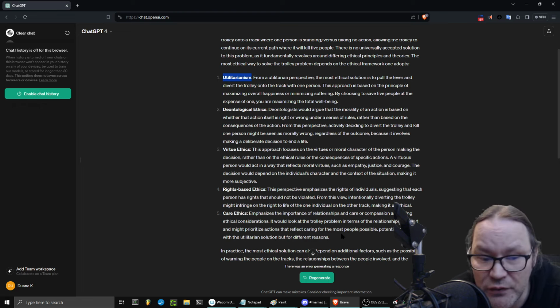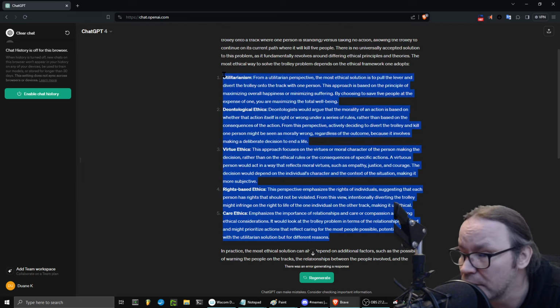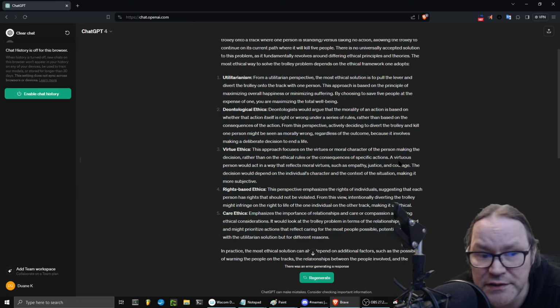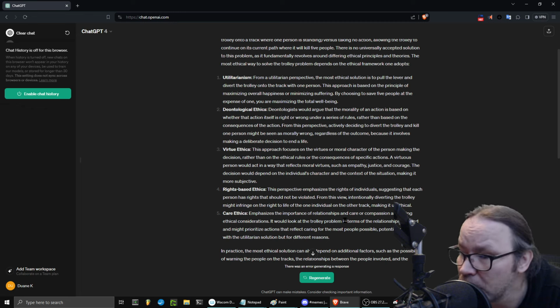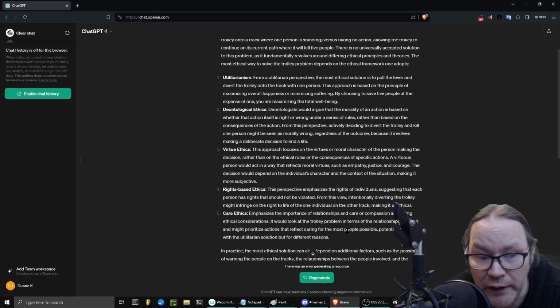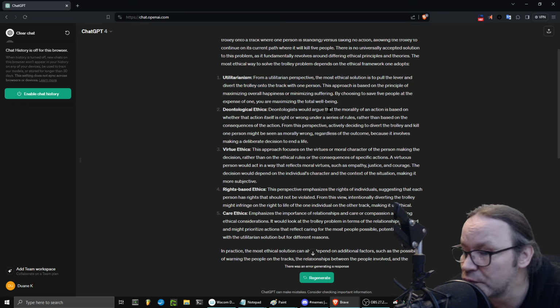None of these ethical considerations matter. None of them are correct, because none of them say that you should look at the problem deeper and actively figure out a way to save everybody. Every single one of these says, you're going to pull the lever and divert the trolley to one person or many people. In this case, one person, because that's, quote unquote, the least amount of suffering that still creates suffering.